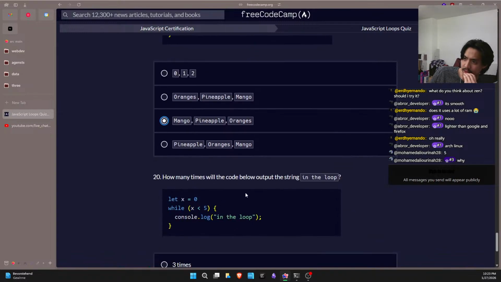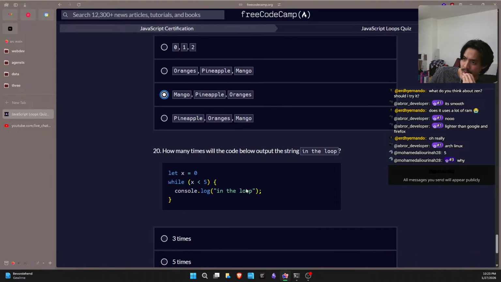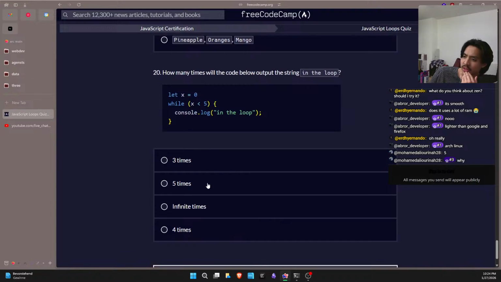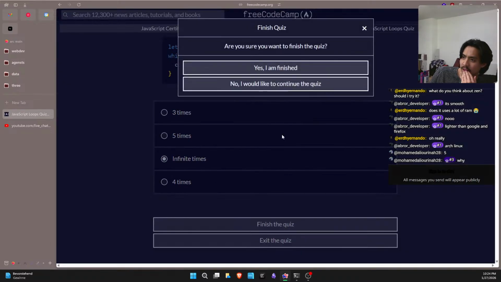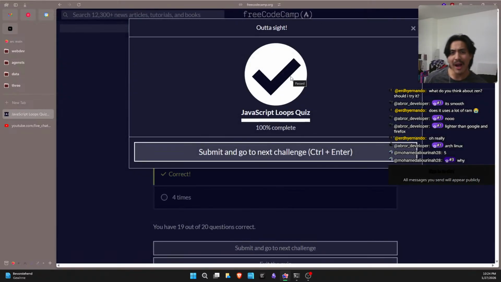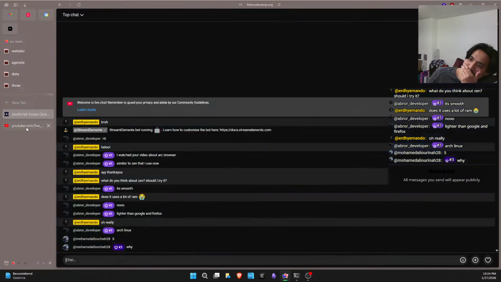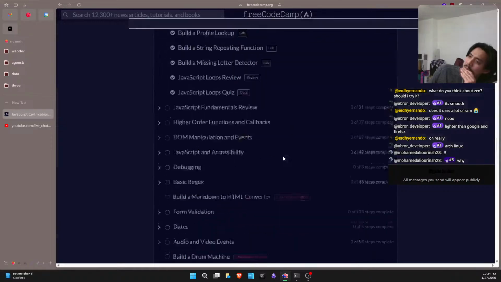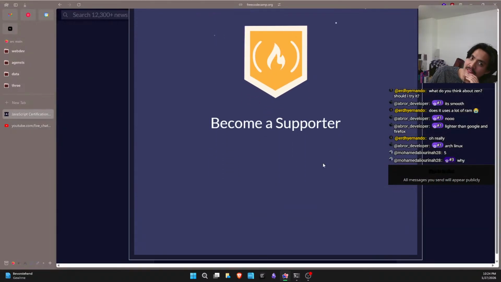How many times will the code below output the string in the loop? It's going to loop forever because there's no increment, there's nothing, infinite times, yes. Oh my god. Let's go. Oh my god, okay.